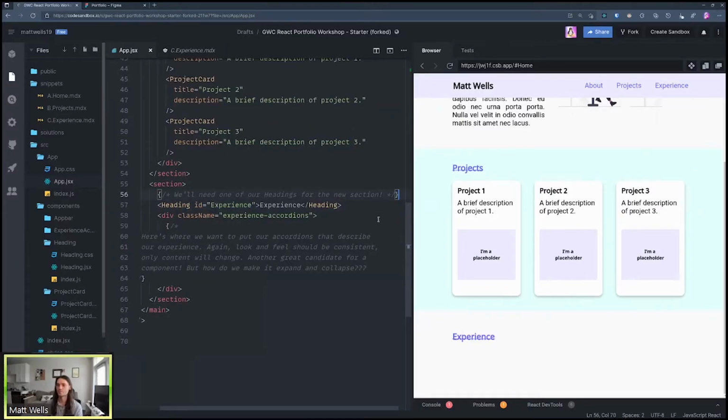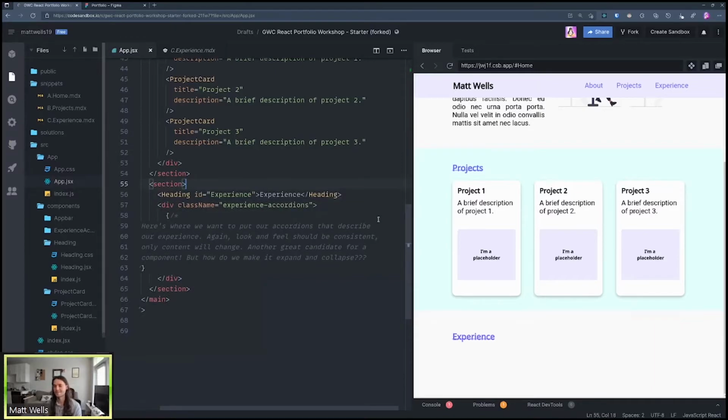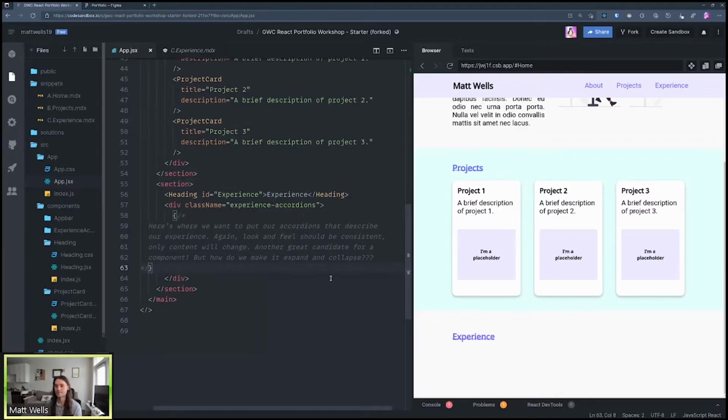So super helpful. Again, we just added one line and we have this super nice heading that looks just like all the rest, with navigation automatically plugged in. So that's super neat. So now we have our heading. We really just need our accordions now, our experience accordions.